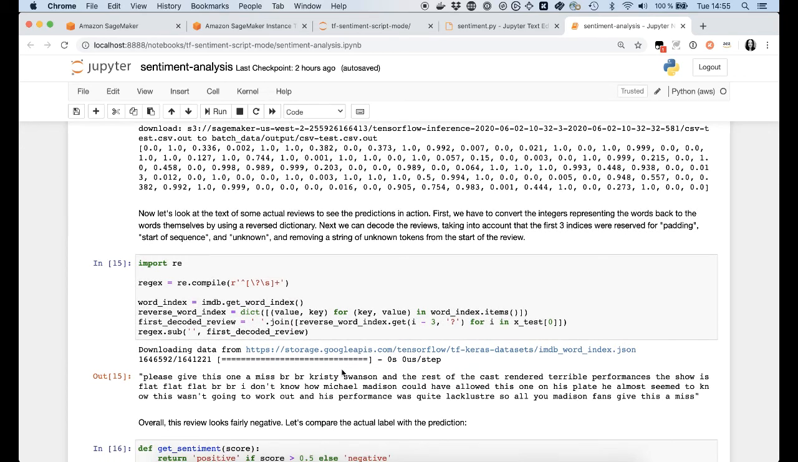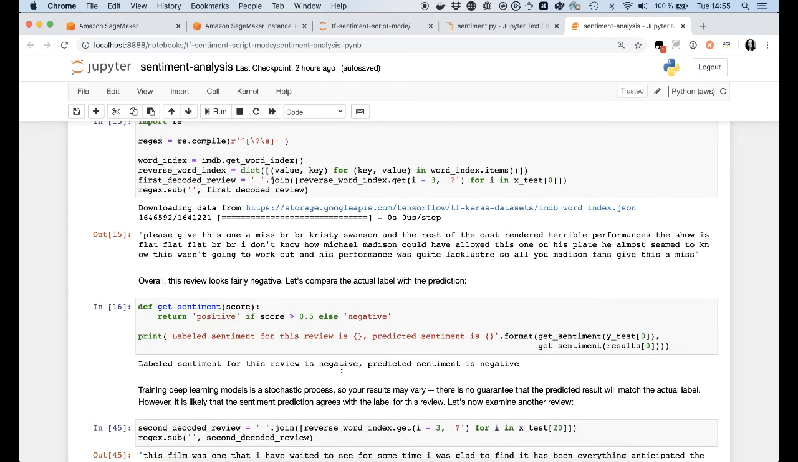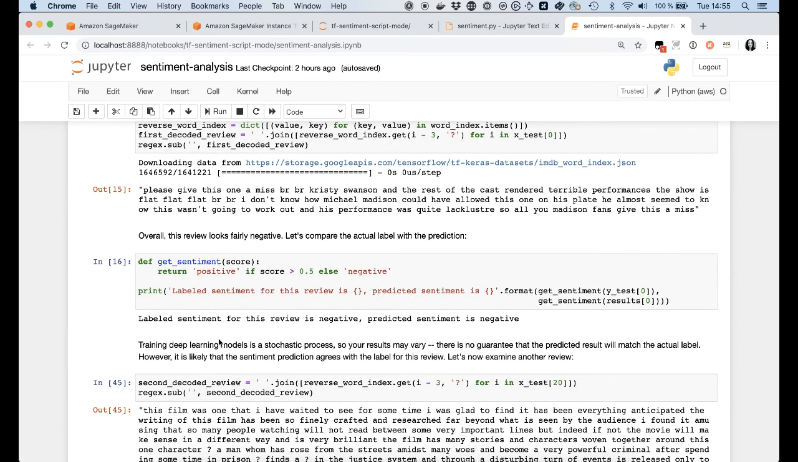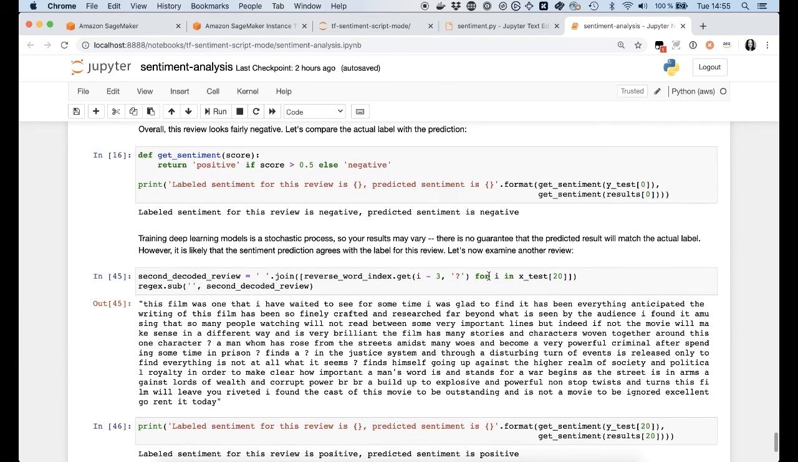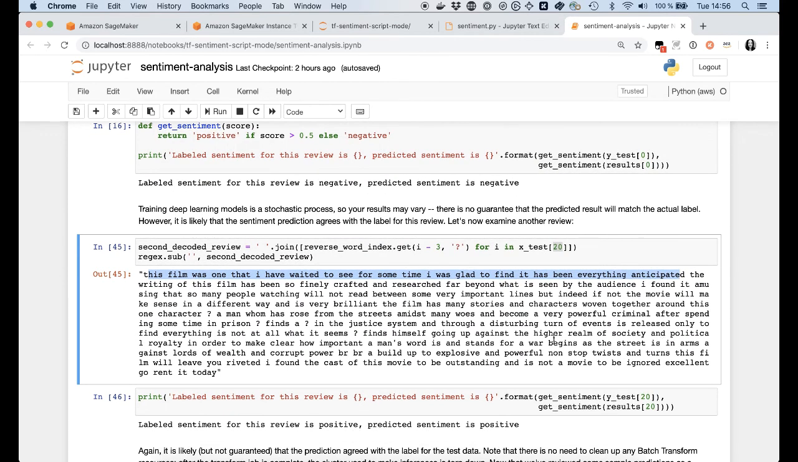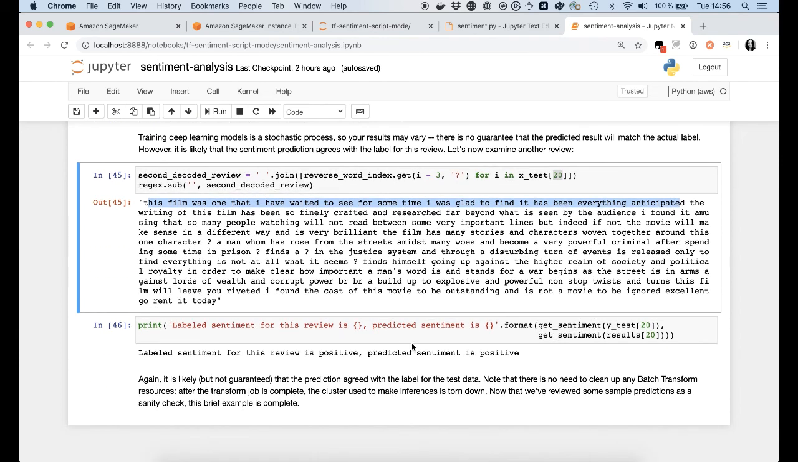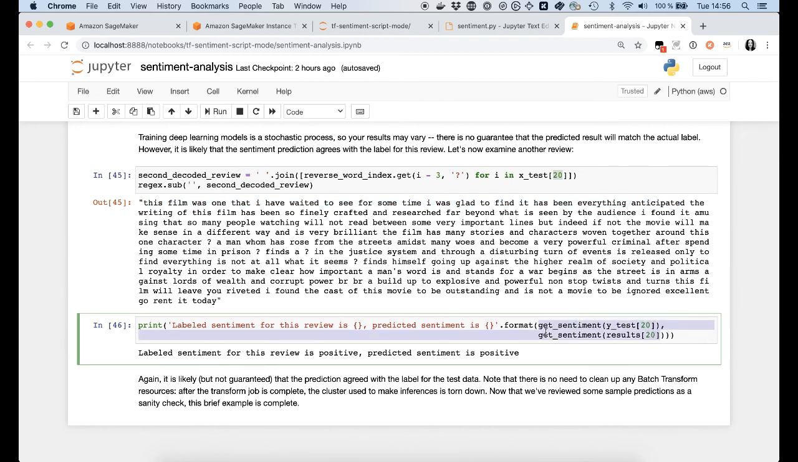So let's just grab a sample review and see what the predictions are. So in this case, for my data set, I'm pulling a sample and see here the review text. The film was one that I have waited to see for some time, and I was glad to find it. It has been everything anticipated. So I think this is a pretty positive review so far, and we can see by calling the prediction here, by checking the label and the result, that it got labeled for positive and also predicted positive.